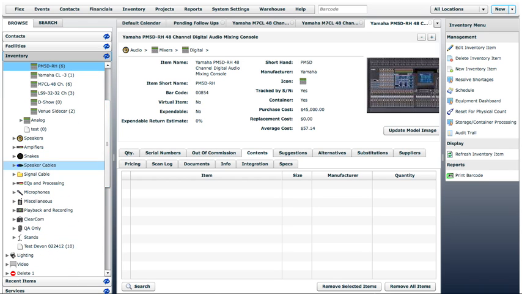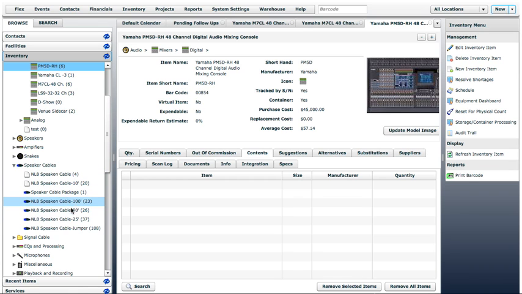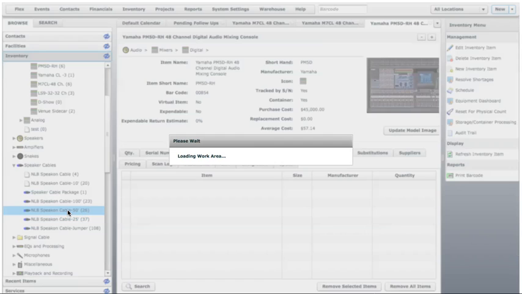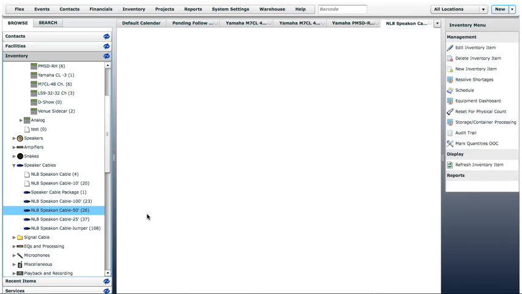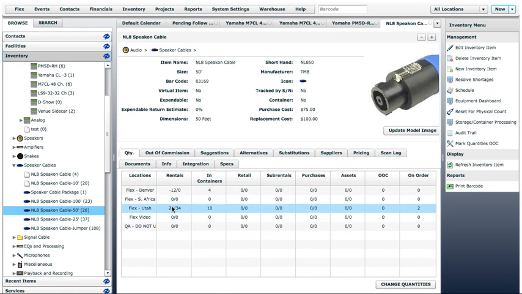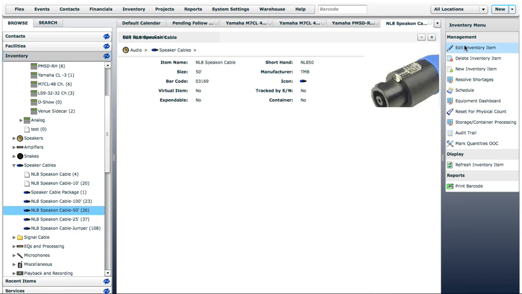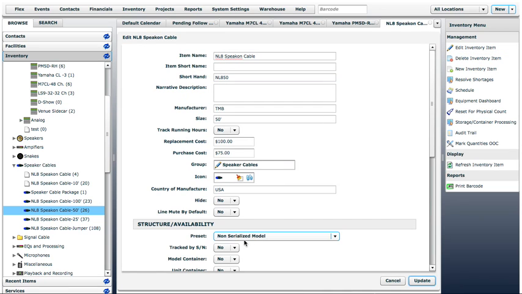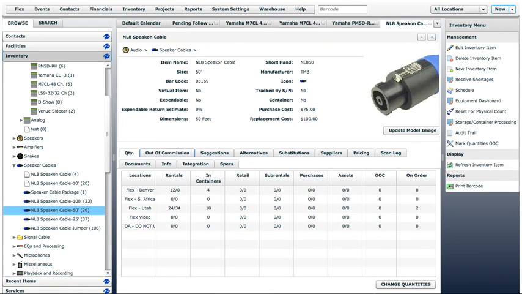Another standard inventory type would be what I call a non-serialized item. Under our speaker cables, we have an NL8 speak-on cable. You'll notice that there's no serial number tab. So if we hit edit inventory item, this is what we call just a non-serialized model where tracked by serial number is no. What that gives us is just a generic quantity for these items. Right now we've got 24 out of 34 at this warehouse.